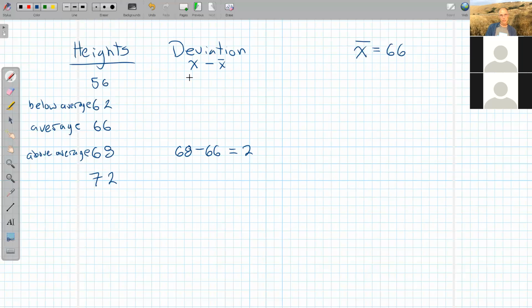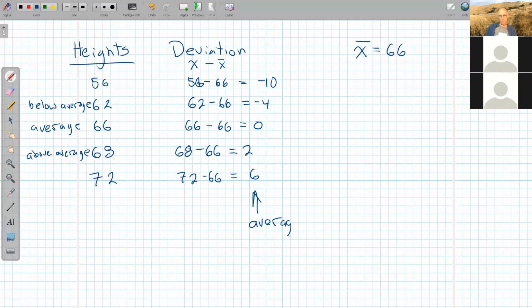The person that's 56, their deviation would be 56 minus 66, so they have a deviation of negative 10. 62 minus 66 is negative 4. So that person has a deviation of negative 4. This person's average, so their deviation is just 0. No deviation. 72 minus 66 has a deviation of positive 6. So deviation is just distance from the mean. Now what I want to do is with all of these deviations, I want to average them. Average the deviations. I want to know, on average, how far is everybody from the middle?